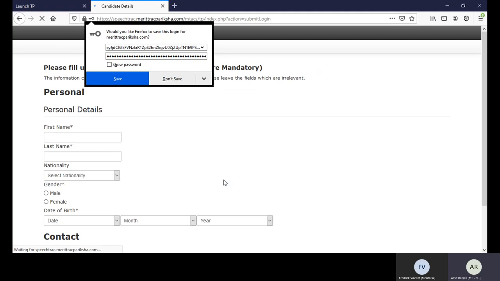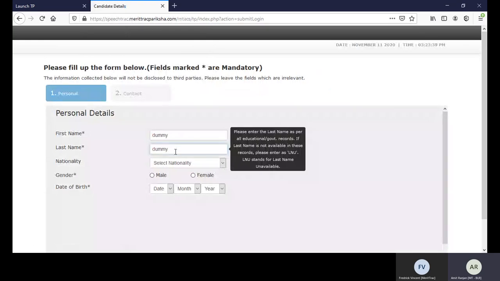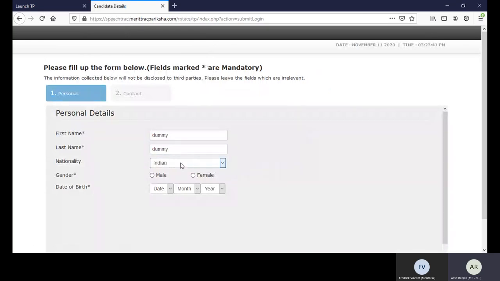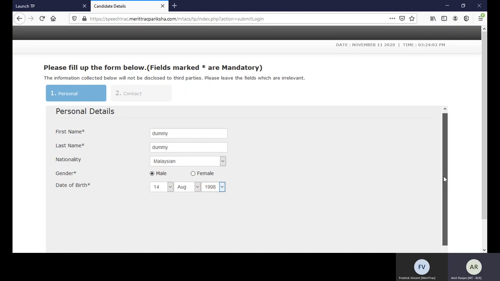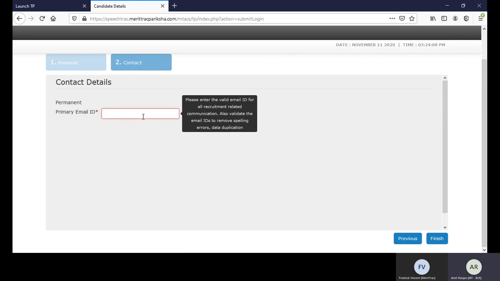Once you are logged in successfully, you will be asked to fill in your personal details. I will put in a dummy one. You need to put your first name, last name, nationality. I'll just select any of the drop downs, then male, female, gender. Date of birth you need to put in, whatever the correct date of birth is. Then there's a next button. Click on next.